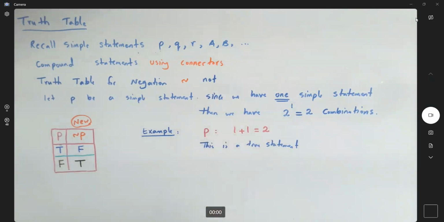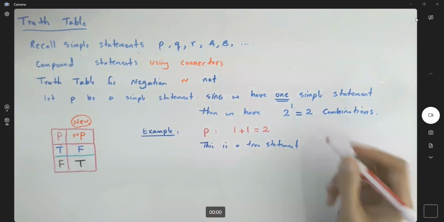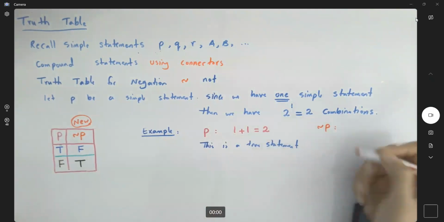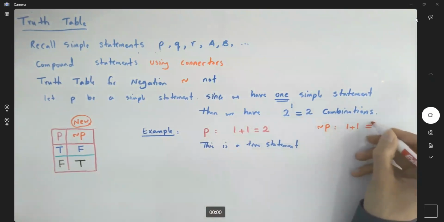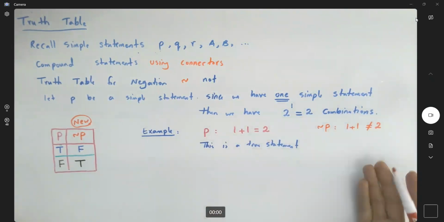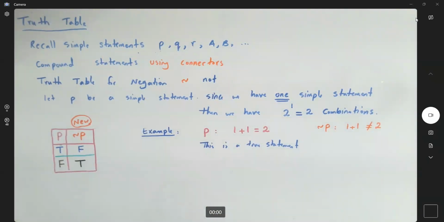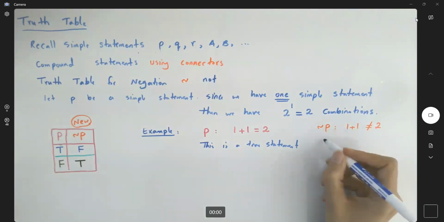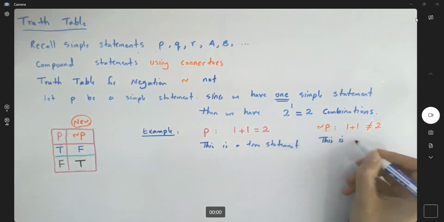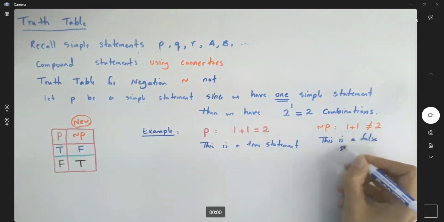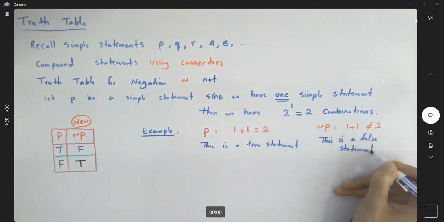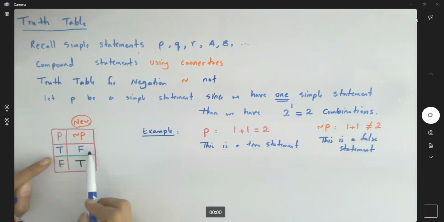What about not P? I can easily construct not P. Not P says 1 plus 1 is not 2. Well, we already know that this is a false statement. So this is the very first scenario. If your original statement is true, its negation is going to be false. Another example for you.